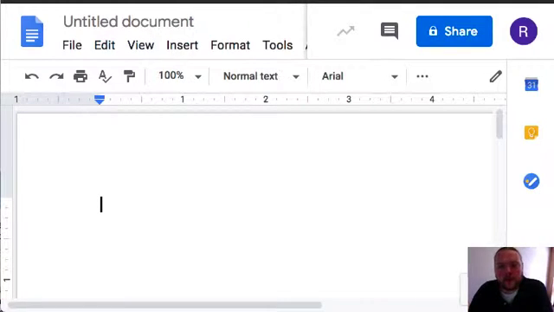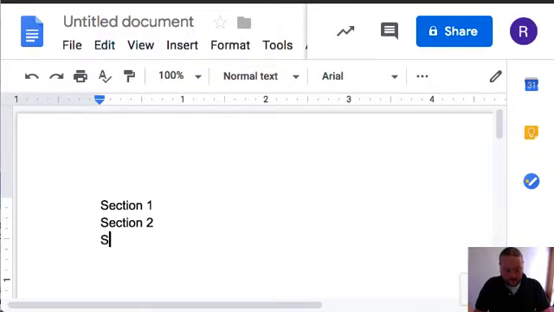Hi there, this is a quick tutorial on styling a document in Google Docs. To begin with, I'm going to show you about the headers and the different tags. So let's imagine that we wanted to create a document that had several sections in it. I'm going to go ahead and type in here section 1, section 2, section 3. And then let's imagine that we had some subsections in there.